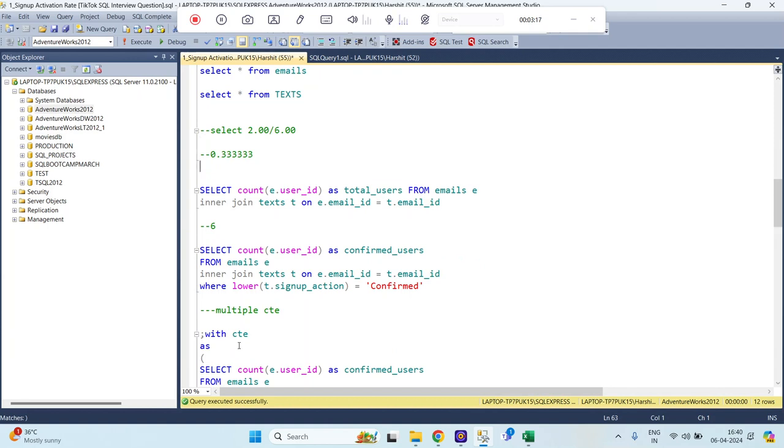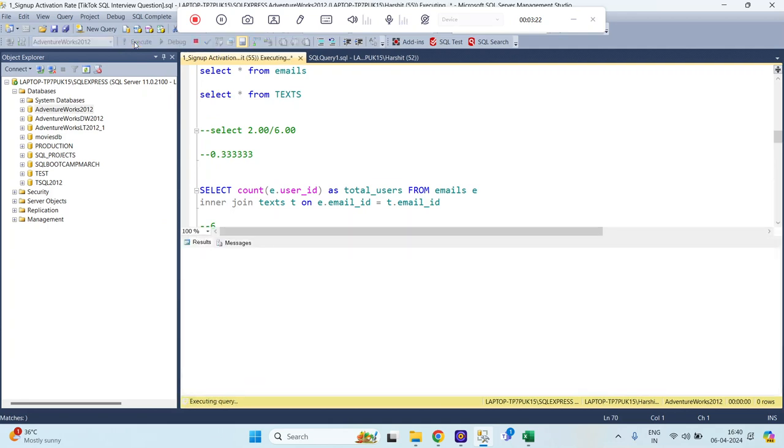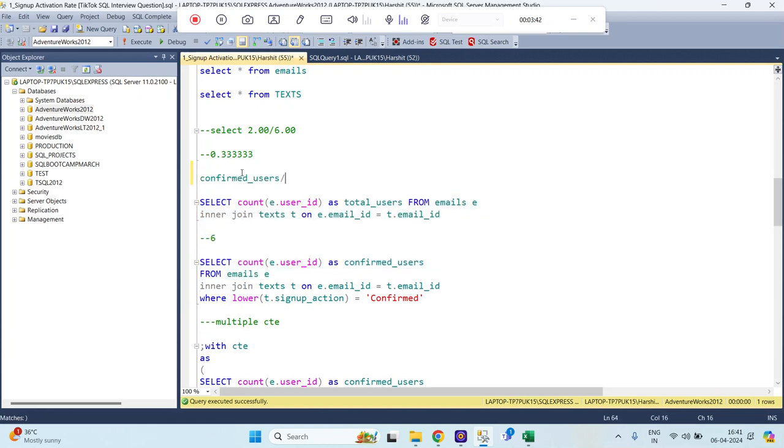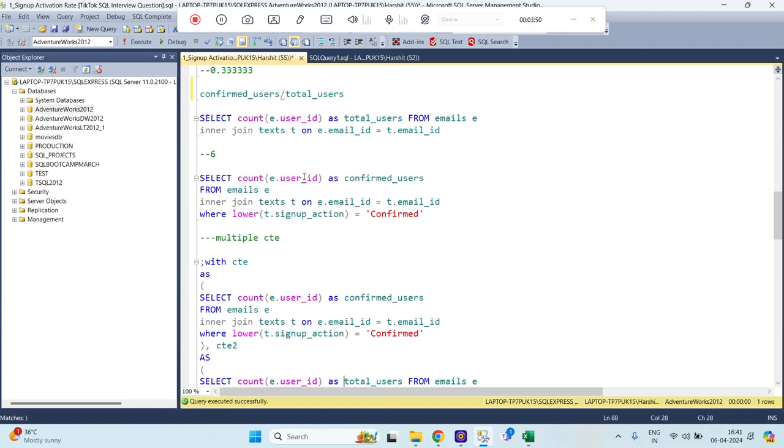Now over here I have checked confirmed in another SQL query, in which sign up action is equal to confirmed. Now what we need to do? We need to do this result divided by this result. Sorry, this is the confirmed result. So the confirmed result we need to divide by total users. So for that we need both the data in a single query, right? So that we can do using a subquery over here.